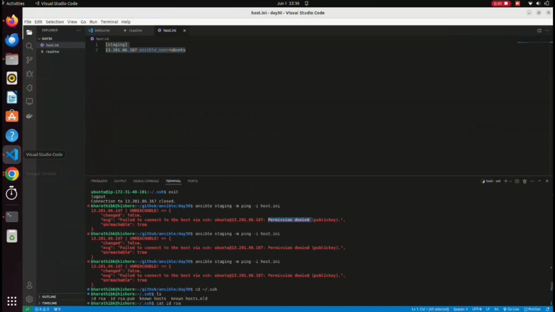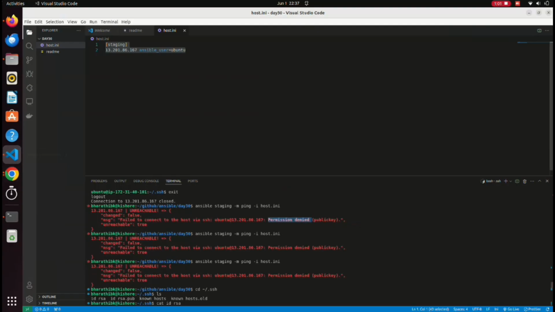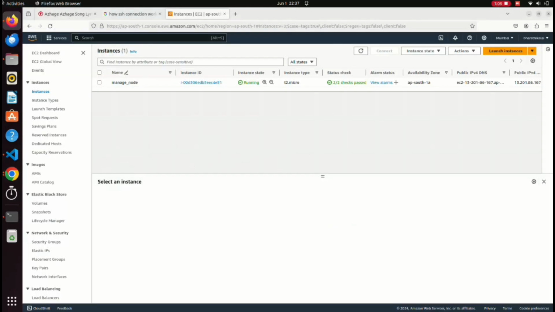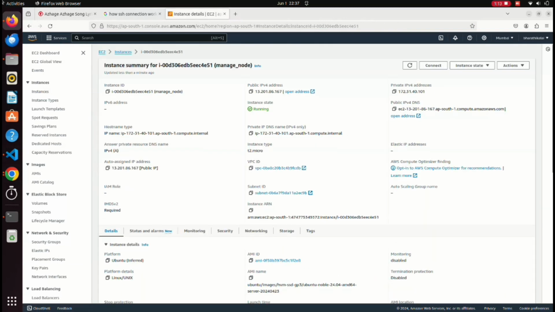First of all, what is SSH? It's Secure Shell, a kind of cryptographic network protocol. For that we need keys: a public key and a private key. Here we can see this is our control node, which in this example is our local machine. Then this is our managed node, which is our EC2 instance. I already created an Ubuntu EC2 instance on AWS.